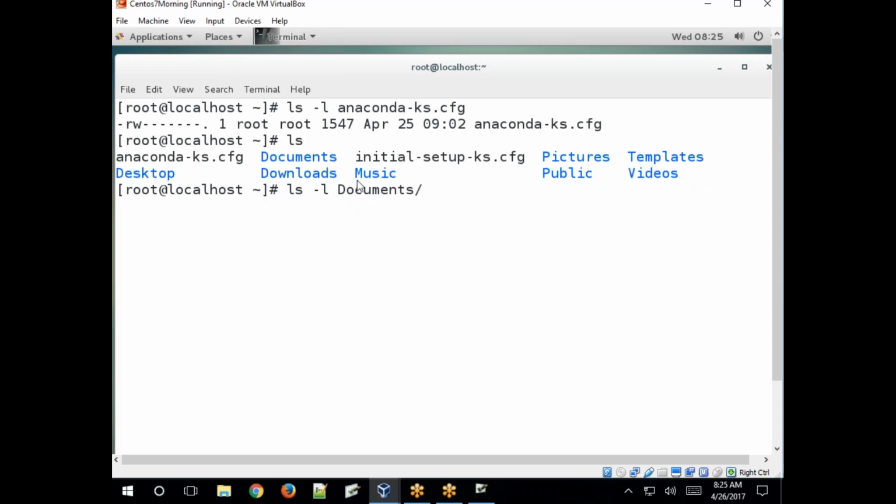In the current working directory, the documents directory is there. I just specified the directory name and executed. There are no files inside documents, that's why it shows total 0. Okay, documents is an empty directory. Clear?